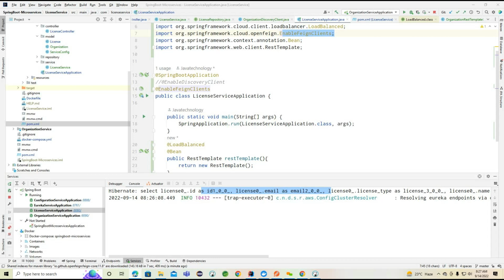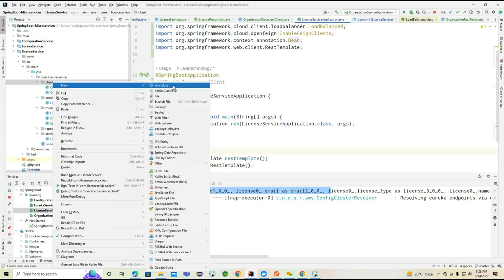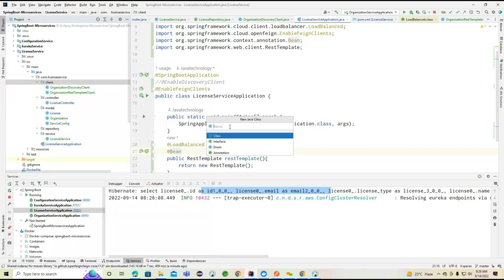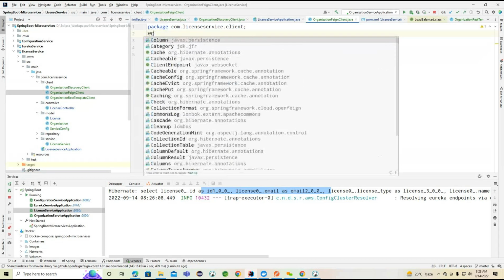So here, what we will do, instead of using this REST service directly, we are going to provide the important section call, directly we are going to provide the value here. So with the help of this particular annotation, again we are going to load the service. So we have one more service. Let me create the client here. I'm going to create first the Organization Feign client. Okay, so this is the Feign client.